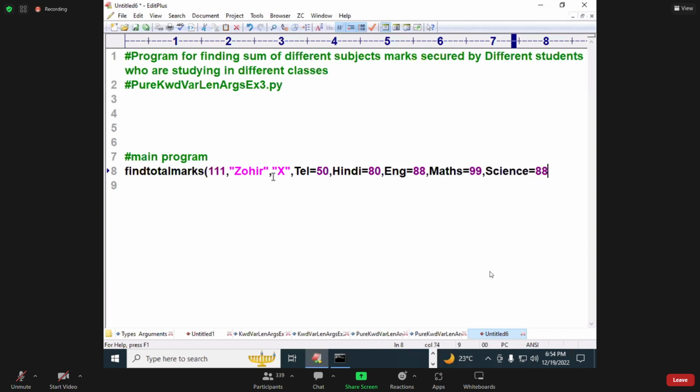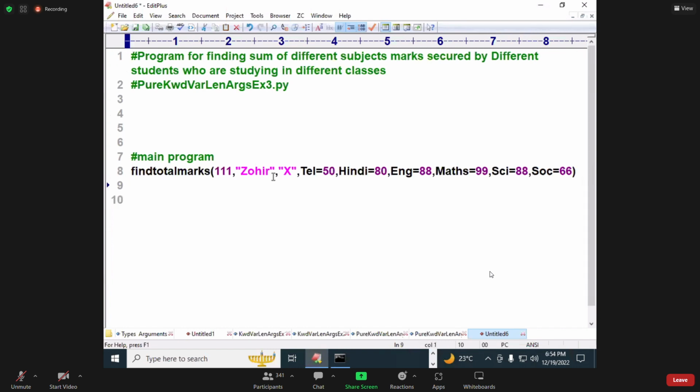Next is what? 88. Next, I will write it. Listen, you understand the subject. Next is what? Maths marks is equal to 99. Next, Science marks is equal to 88. Social studies marks is equal to 66.